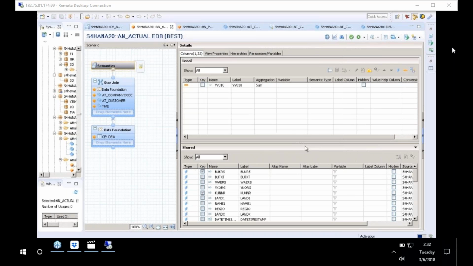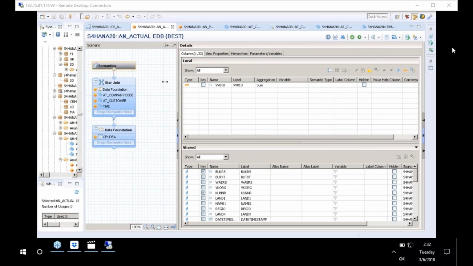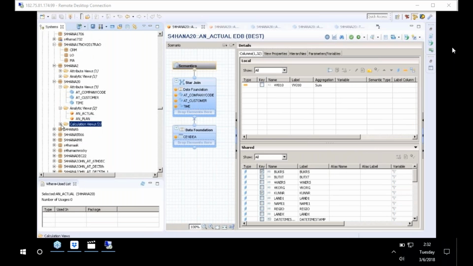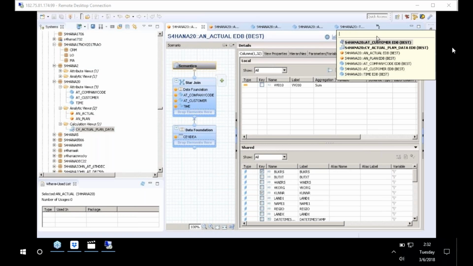Now, so until now what we have done, we've created 3 attribute views, company code, customer, time. We created 2 analytic views, actual and plan. Now, what is this calculation view I created over here? Click over here, click on the calculation view.